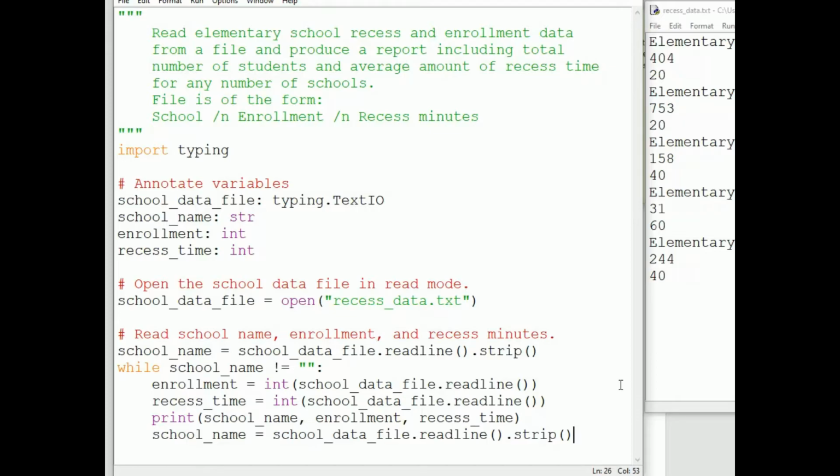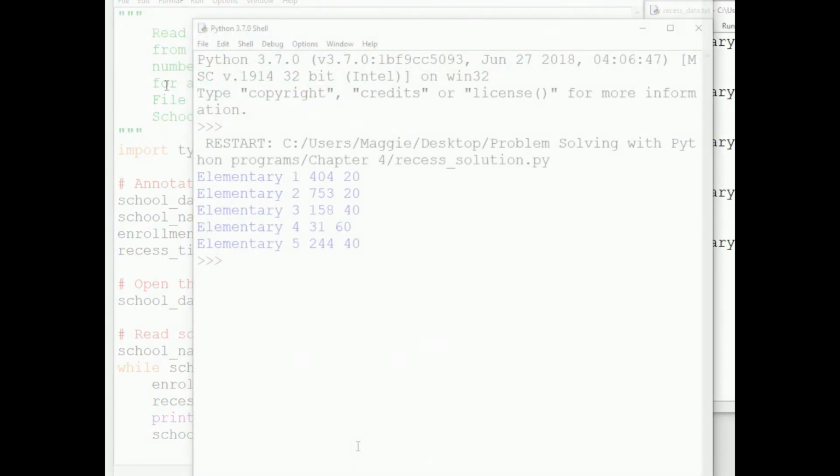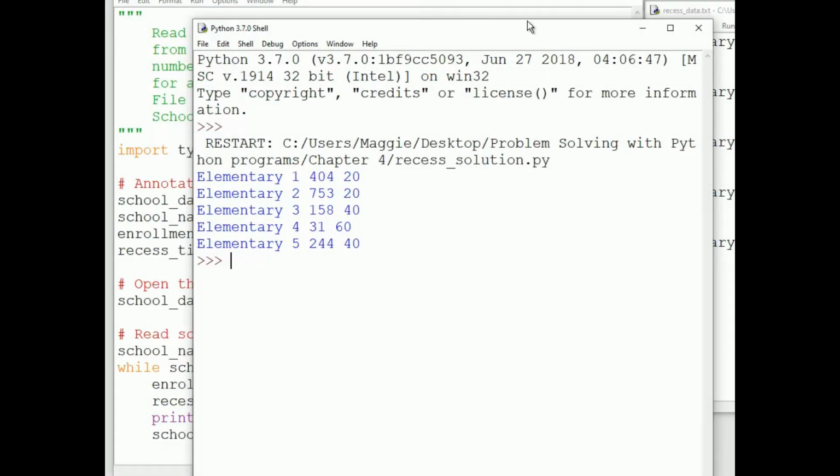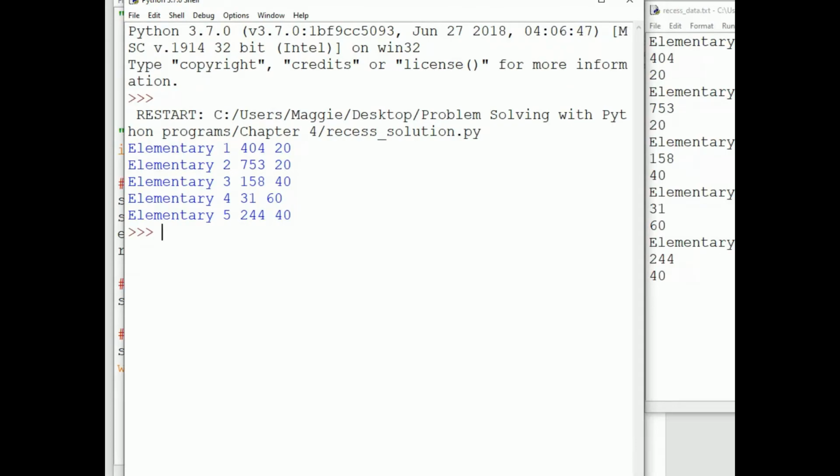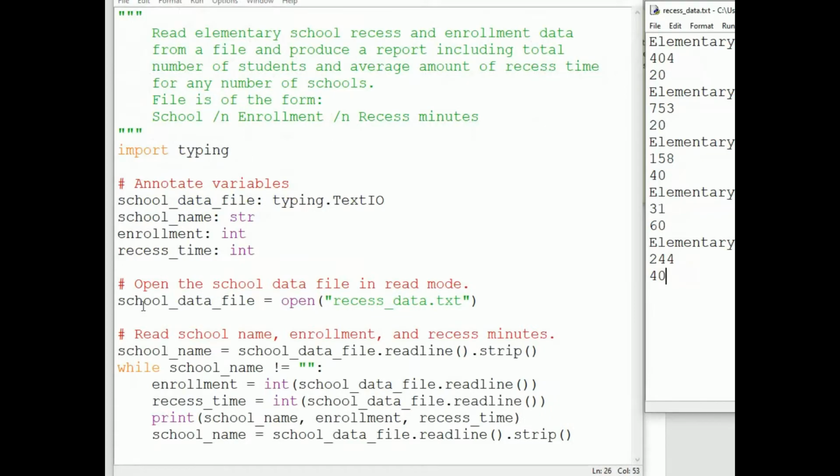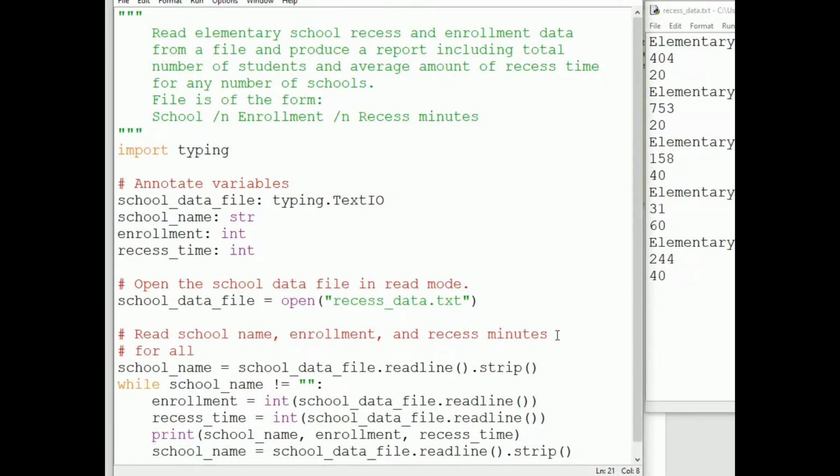For now, let's run this and see if we get a single line summarizing each record in our file. We do get a single line, and if we compare to our data file to make sure that the correct data is together on a line, for example, elementary 4, 3160, we see that it is. I should probably update that comment over the loop too. I'll add for all records in the file. So it reads, read school name, enrollment, and recess minutes for all records in the file.